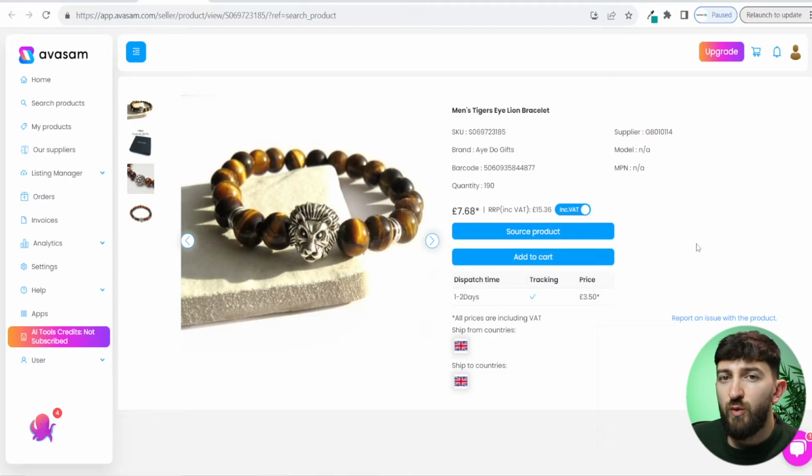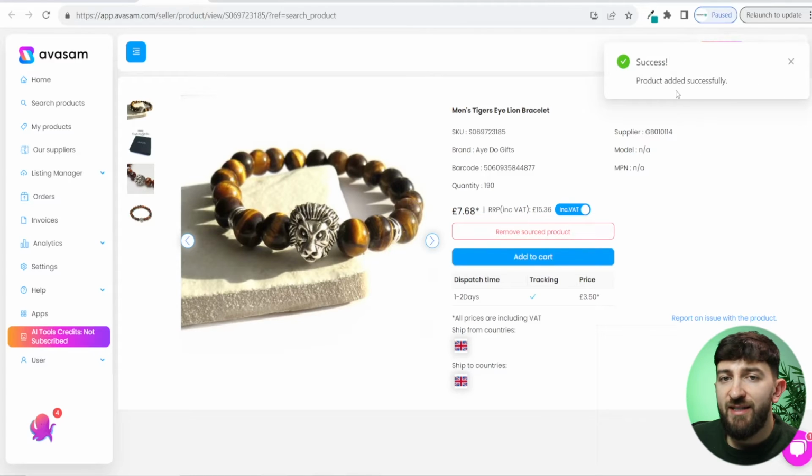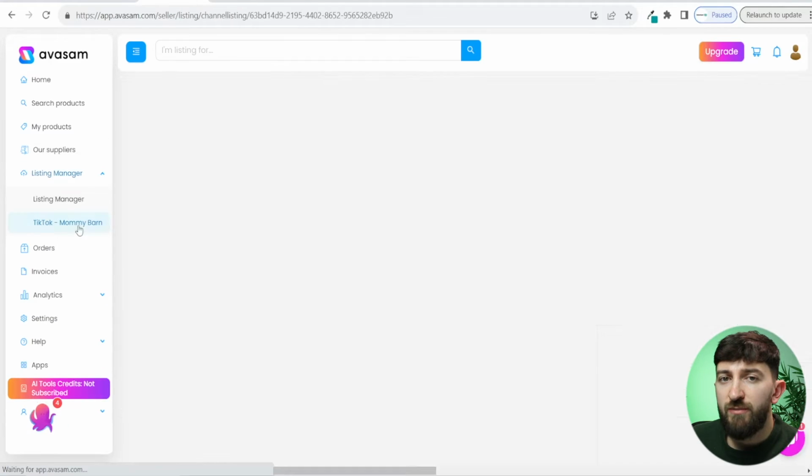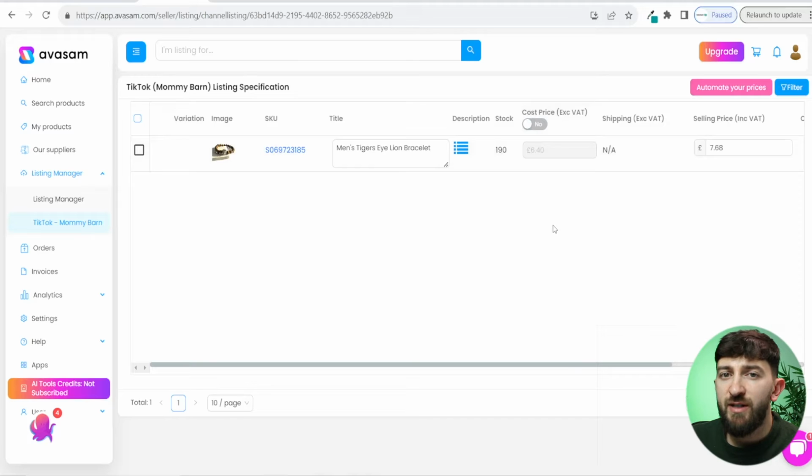And once you are ready to list the product to your TikTok shop, you can simply click on source product. It will then say product added successfully. So now we can come down to listing manager, and we can click on our TikTok shop. From here you can edit the product before pushing it to your TikTok shop. So again, I'm going to toggle on including VAT so we can see the cost price.